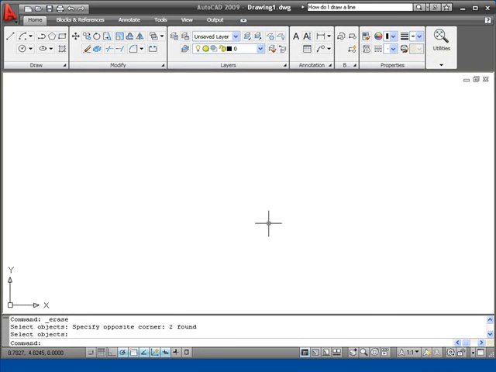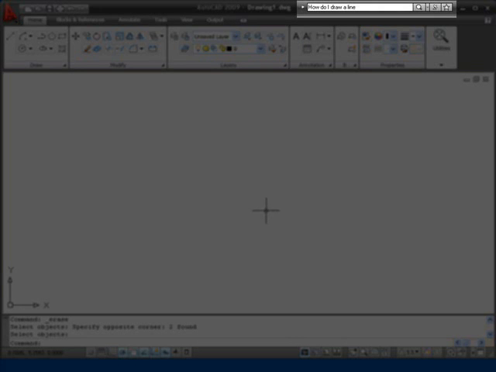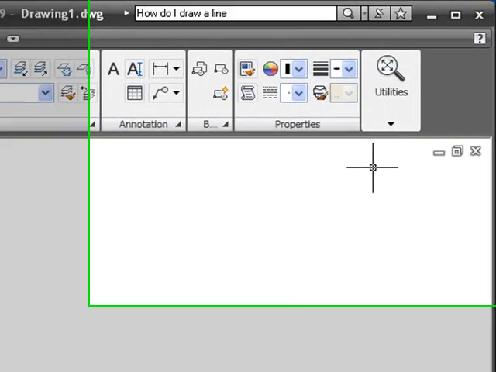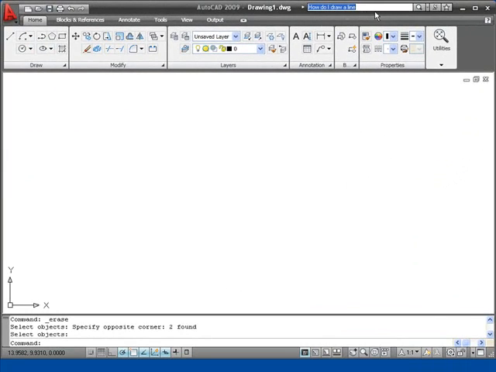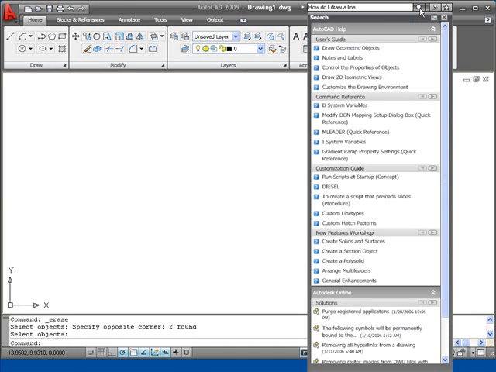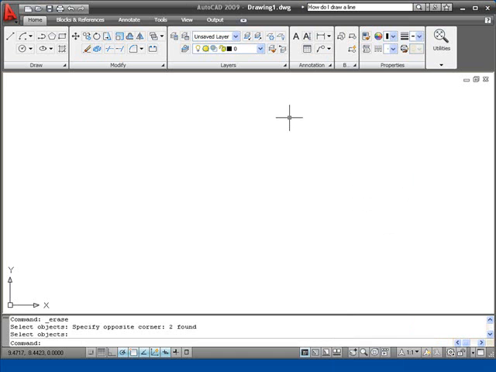One more thing. If you need help with an AutoCAD tool or command, you can use the Info Center in the upper right of the AutoCAD window. You can type in a keyword or phrase in the input box to get a list of sources for your query. For example, if you enter "How do I draw a line" in the Info Center input box and click the magnifying glass, you'll get a list of options that will offer information about your query. This wraps up our look at the AutoCAD 2009 window.